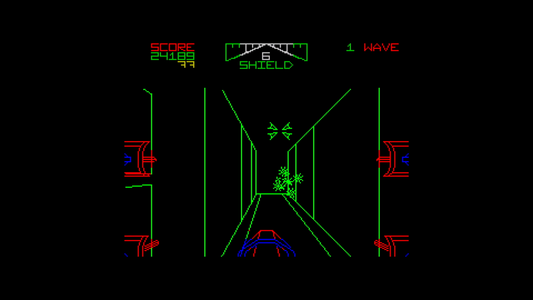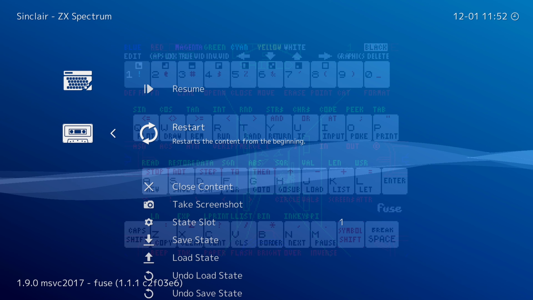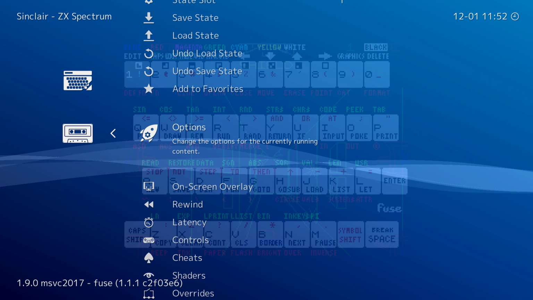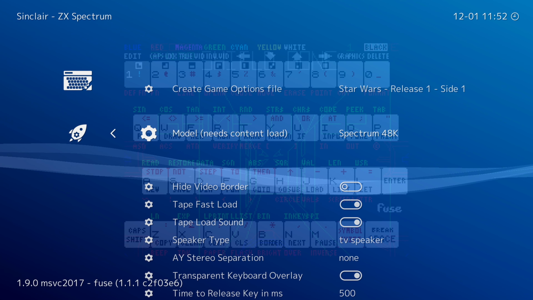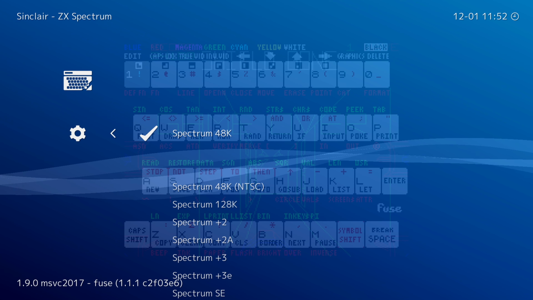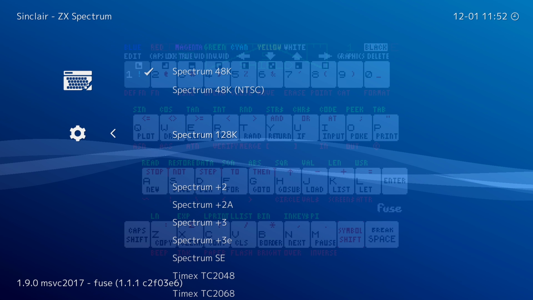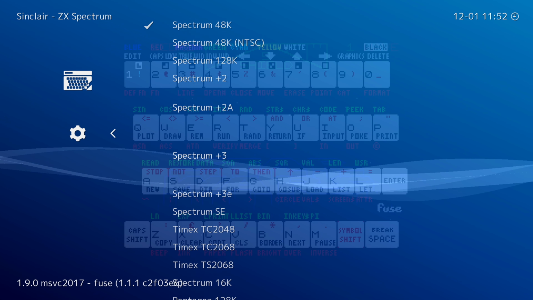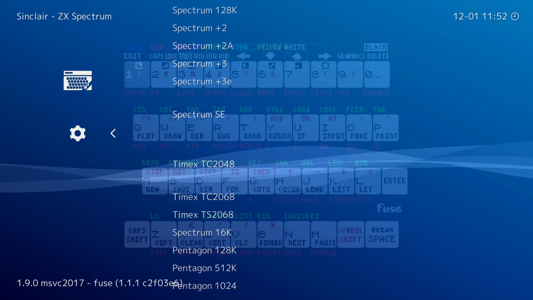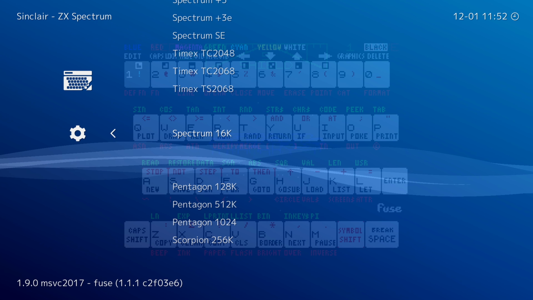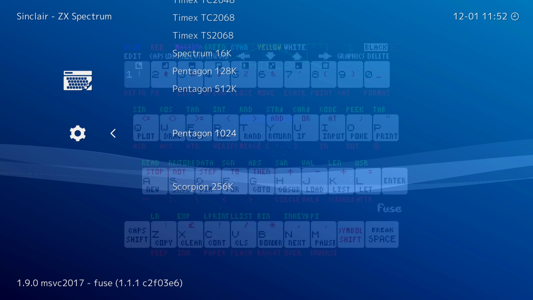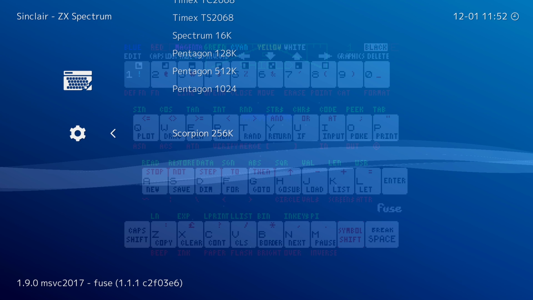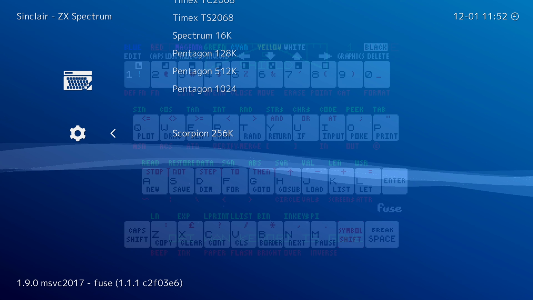So going into our quick menu, you can scroll down to Options. And the first option available to us is to choose the model of our ZX Spectrum. So we could choose between the 48K, the 48K NTSC, the 128K, 2, 2A, 3, 3A, SE, and the Timex versions, and then the 16K. Again, if you want to use the Pentagon 128, 512, 1024, or the Scorpion 256K, you need additional BIOS files that I have not covered in this video.